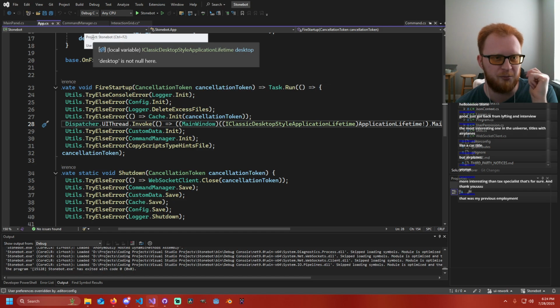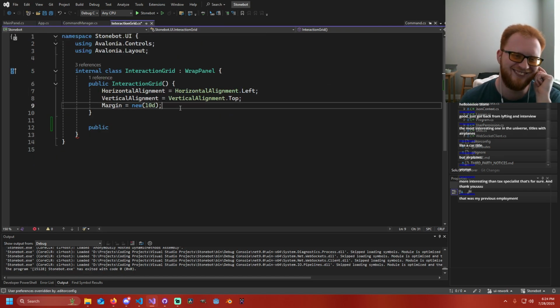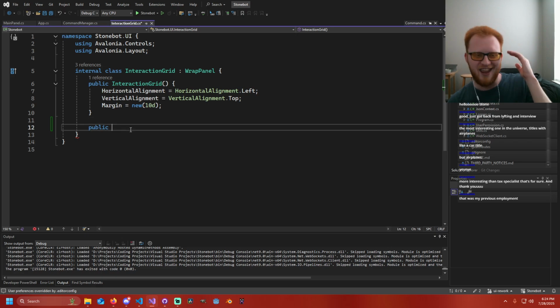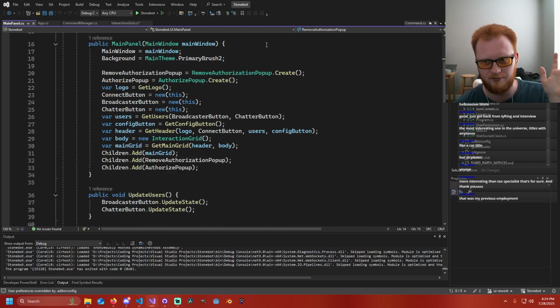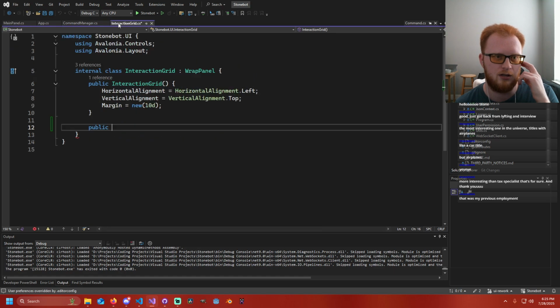I should have been better prepared for this. Just immediately face plant into a roadblock. Of course, I haven't looked at this code in a really long time, so I have excuses. It's fine. Okay, so I'm creating an interaction grid here.